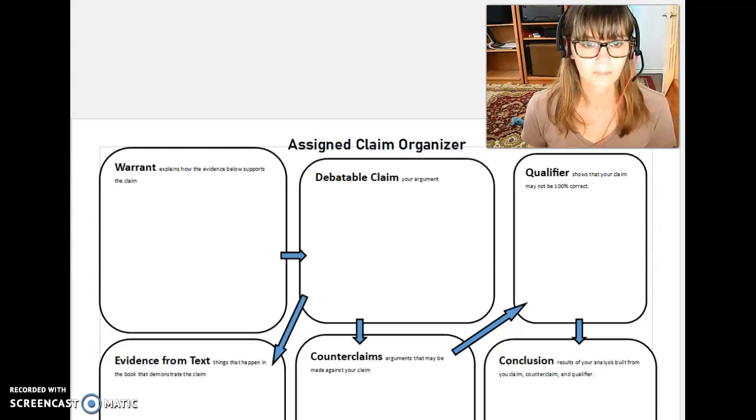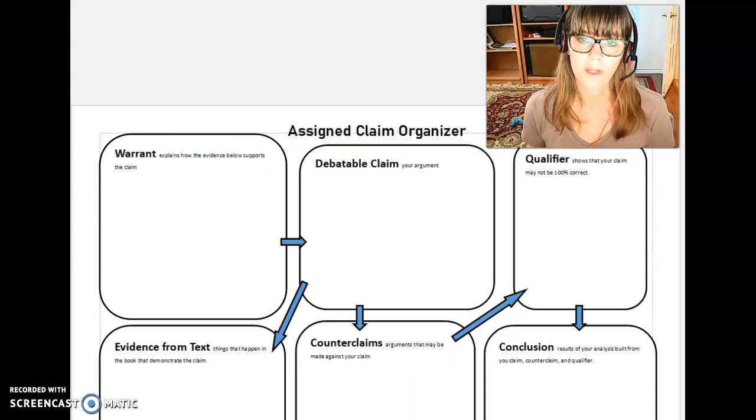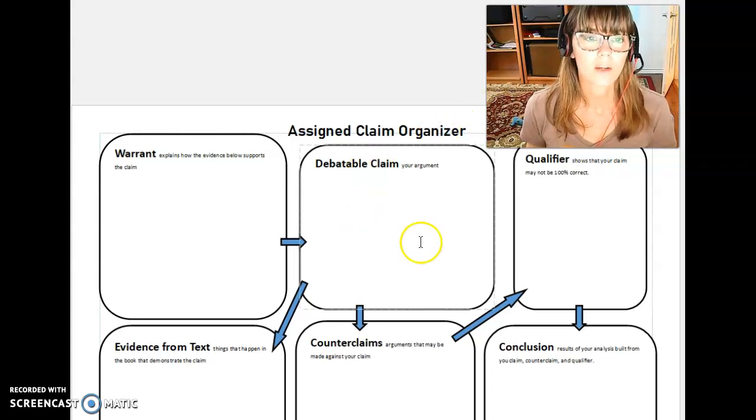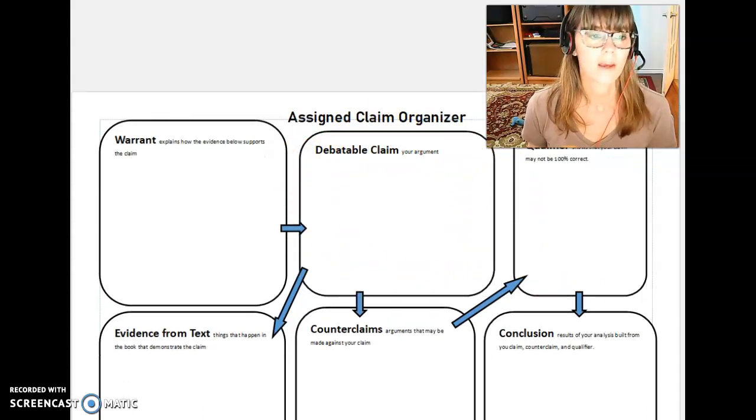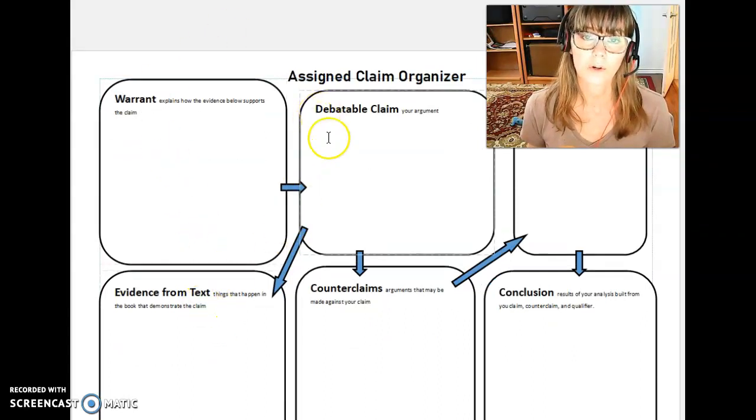Okay, so now you're going to recall that you just developed a claim based on those assigned topics, and you chose one argument. So you're going to put that argument, that new debatable claim that you've been assigned, right here in the debatable claim. That's where you're going to start. From that, you're going to find some evidence from the text to support your claim.